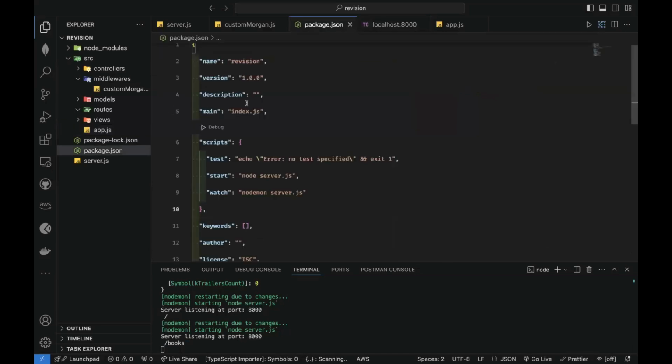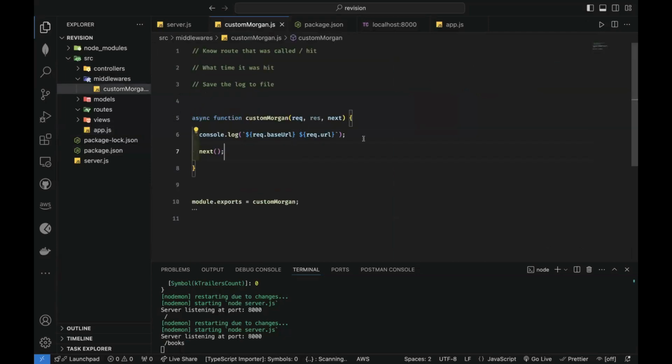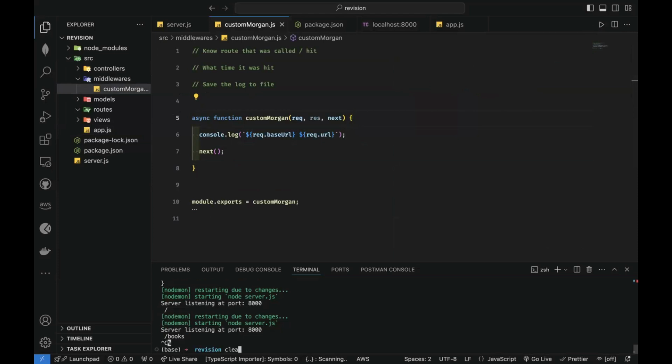Now let's make it more robust. Custom Morgan, I want to make it more robust. So what I want to do is get the date and time when this person tried to call the endpoint. So we're going to install a package for that. I'm going to do npm i date-fns.